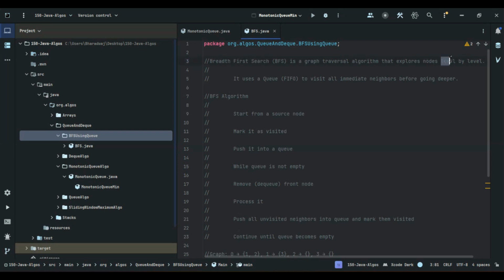This part is very important. How does it explore the nodes level by level? At each level it uses a queue, in FIFO format, first in first out. It uses the queue to visit all the immediate neighbors before going deeper. That's what BFS does: before going to the depth, it visits all the immediate neighbors. We have to keep that in mind.